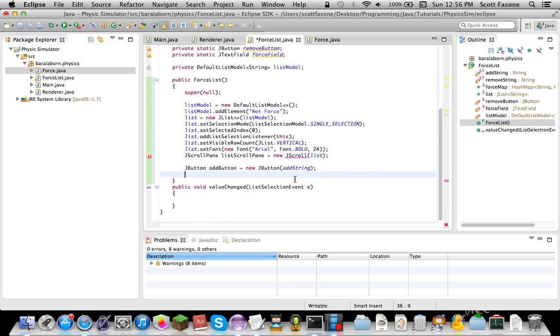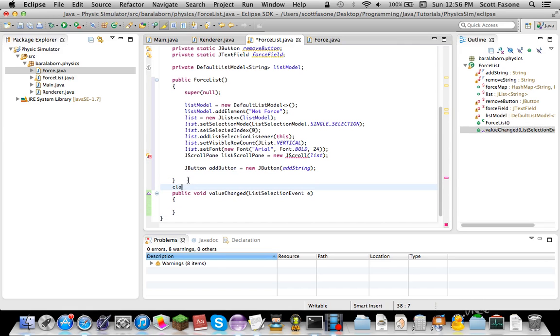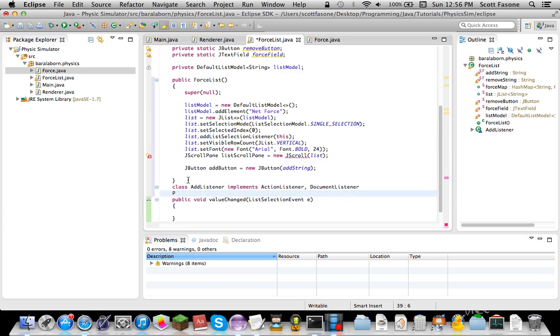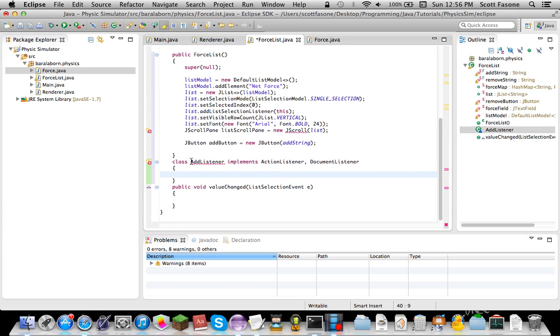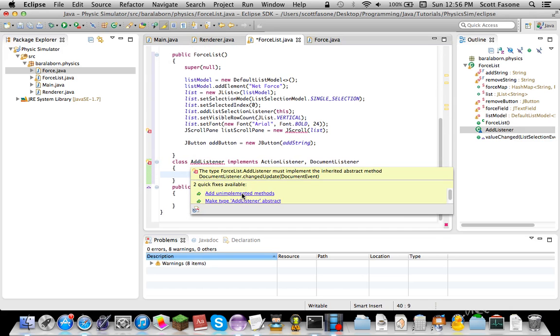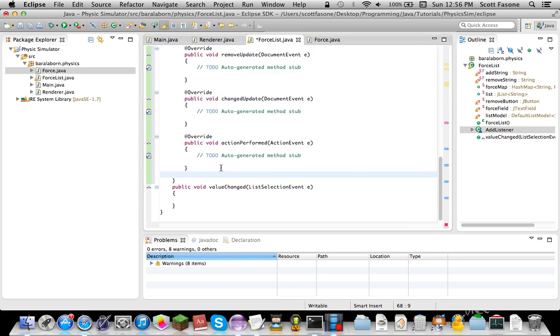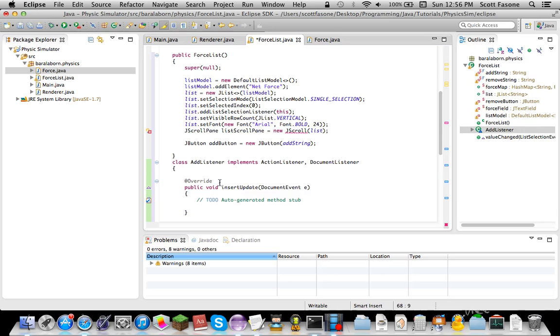Then something else we need, we're going to make 2 classes. We're going to make a class called AddListener, which will implement an ActionListener as well as a DocumentListener, which will both be important. We're just going to add the unimplemented methods and make them look a bit less ugly.